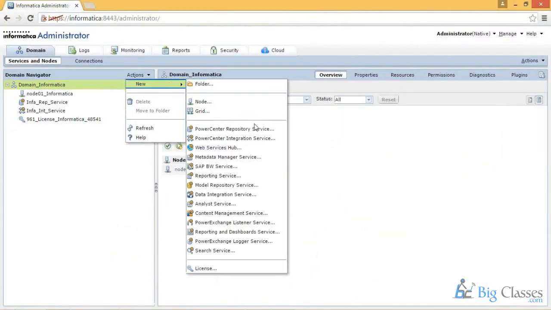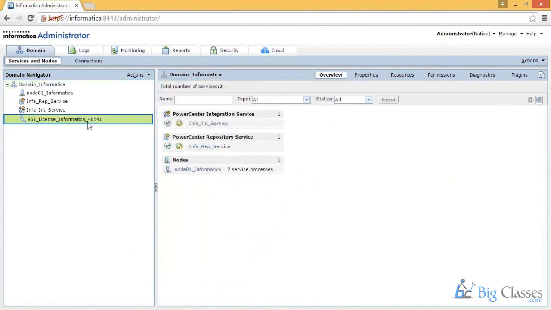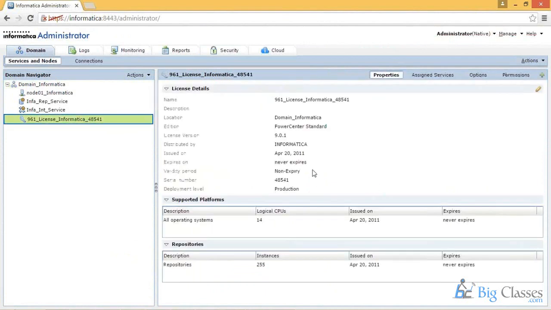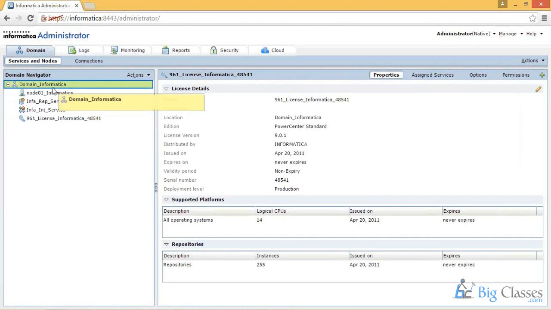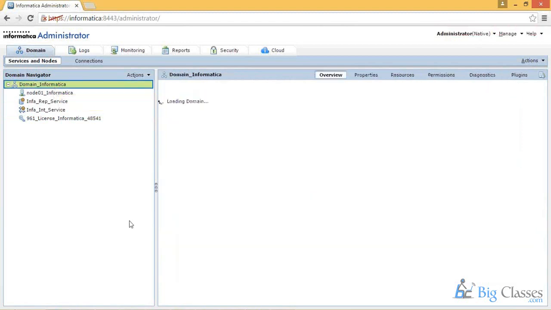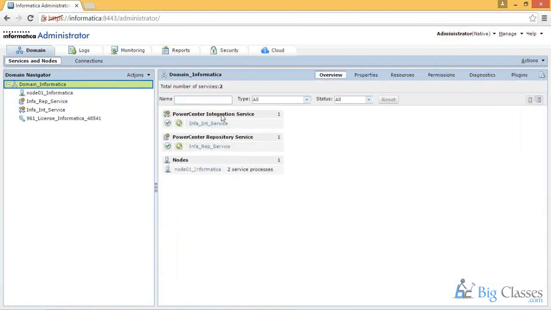So these are all the services you can configure. What are these services? What is the purpose of these services? What is the importance of these services? We'll try to understand within the admin related activities. So this is the license you have. This license never expires, so you don't have to worry about that. It's an Informatica standard license, and so you can use it.